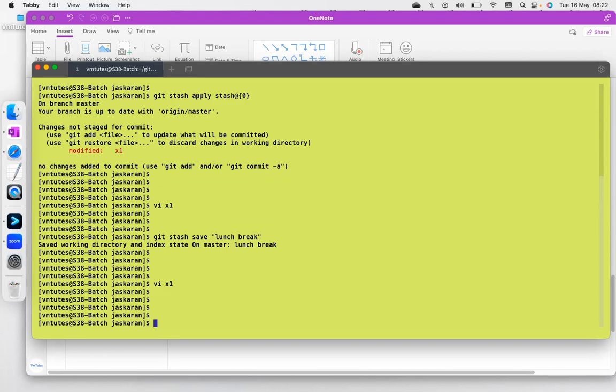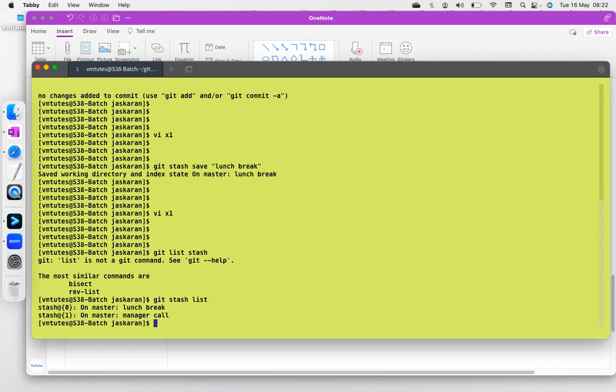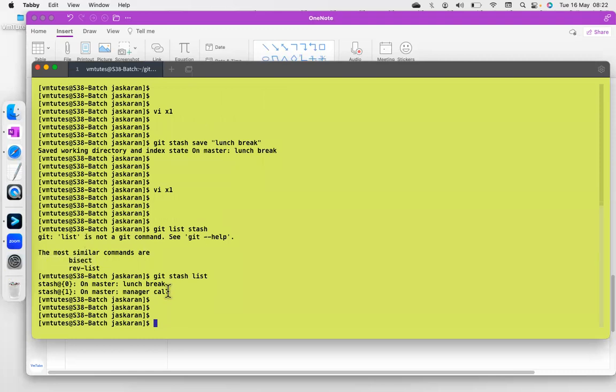So you can see the list of backups here, the stash list. See, you have two backups here. Previously, it was manager call, now it is the old one. Now the latest one is lunch break. For the latest one, the index is pointing to 0 now. Previously, 0 was pointing to manager call. Now it is pointing to lunch break. The latest one will be on top, guys, like how we have logs. If you give the git log command, you will get the logs, right? The latest log will be on top. In the same way here, the latest stash backups will be on top.